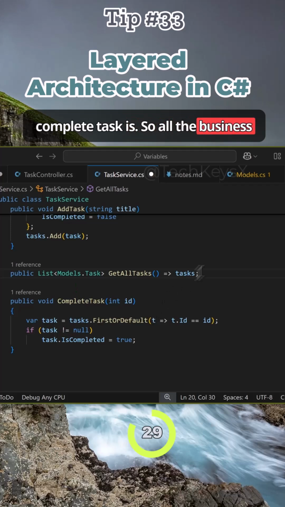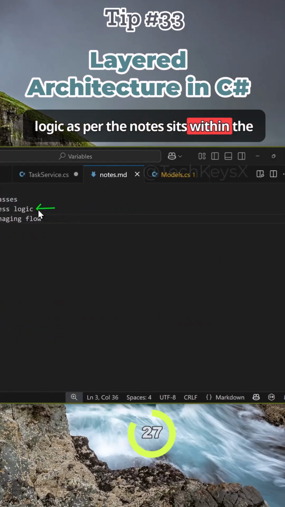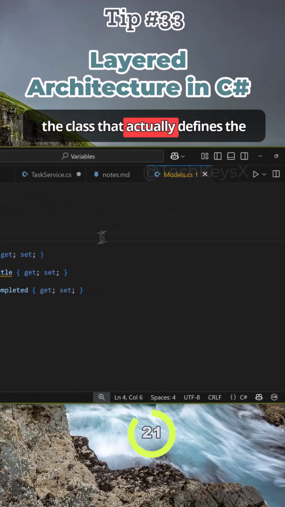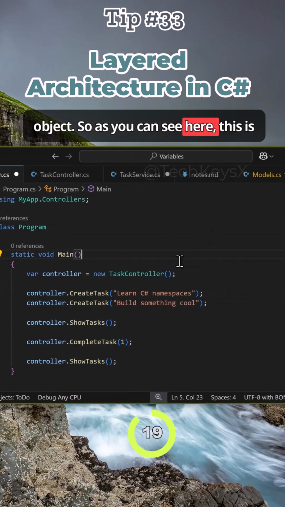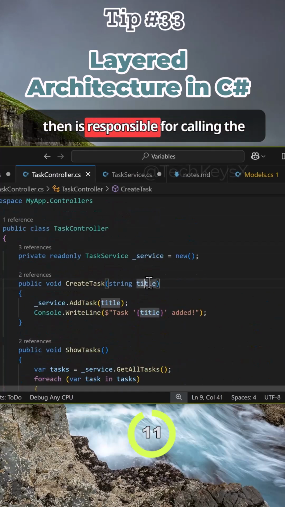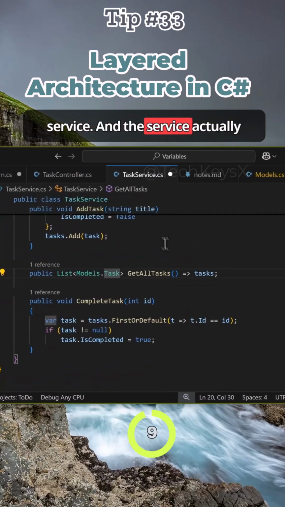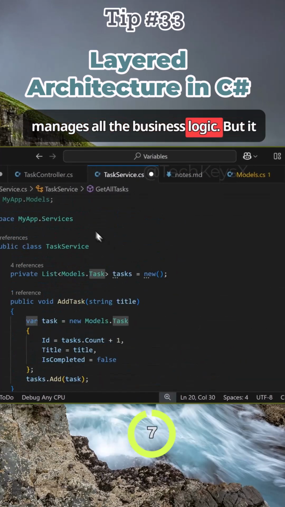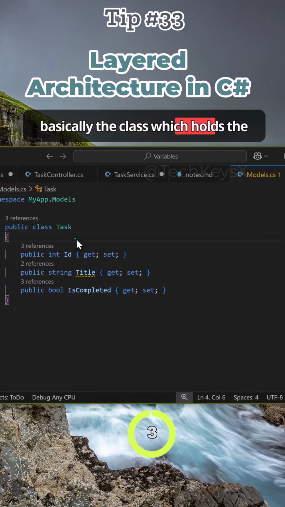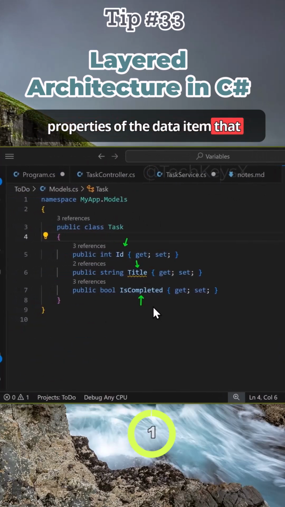So all the business logic, as per a note, sits within the service layer, and the controller is just to control the flow of the program, and models hold the class that defines the object. As you can see here, this is our complete program. Everything is initiated within here, and all it's doing is initiating the controller. The controller is then responsible for calling the service, and the service manages all the business logic, but it uses the models here, and the model is basically the class which holds the properties of the data item that you're looking at.